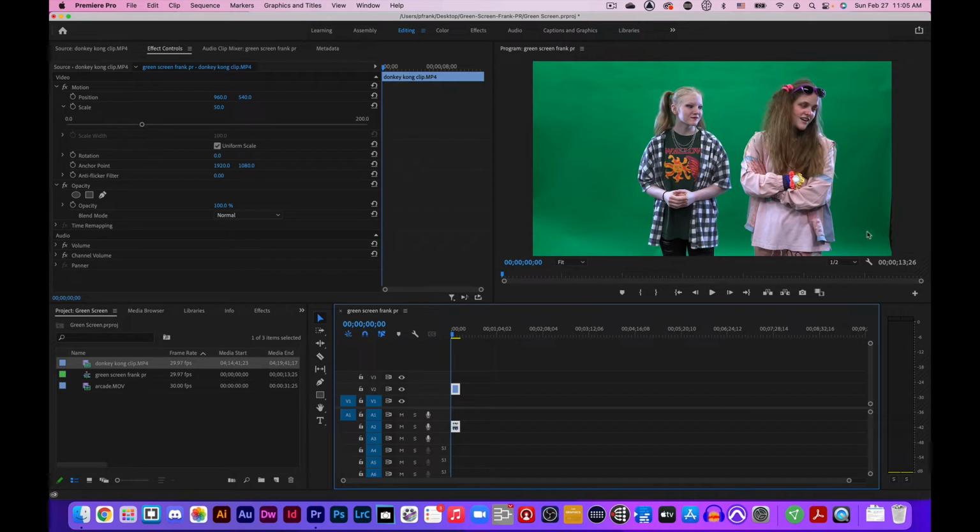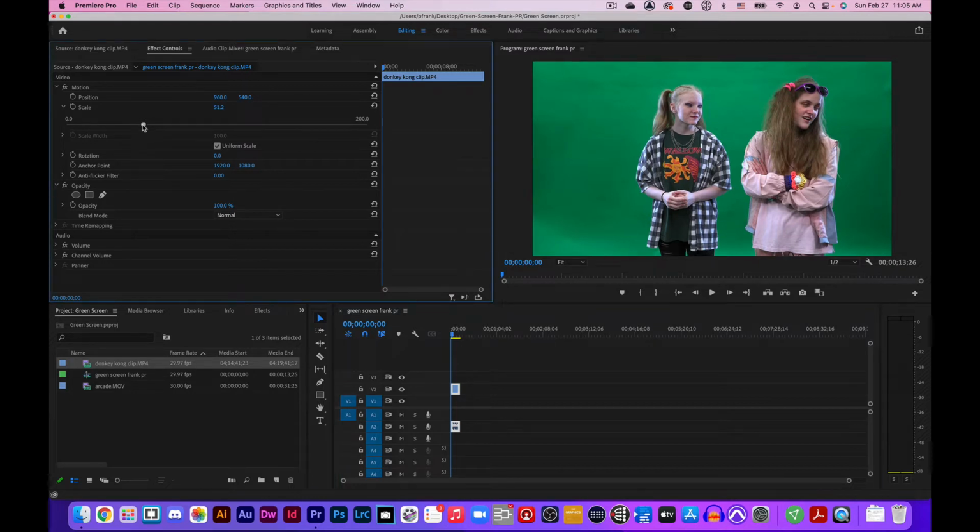Now, since we're missing a little bit of the screen here, you see it's cut off there, we may want to zoom in a little bit like that. But I'm going to leave it out at 50 because that'll let me show you another technique later. All right, so we got our clip and it's zoomed out to 50 so it fits.